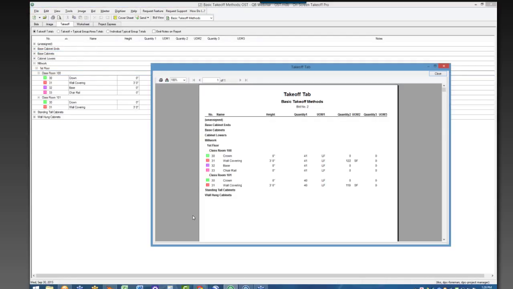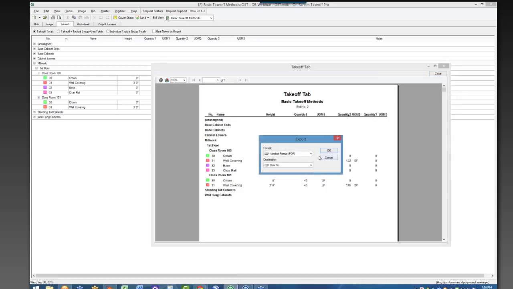I can export it as well. On-Screen Takeoff gives you the ability to export different reports or different information into many different format types here. So from a drop-down, we give you quite a bit of formats to choose from, and then you could push the data out of the program.